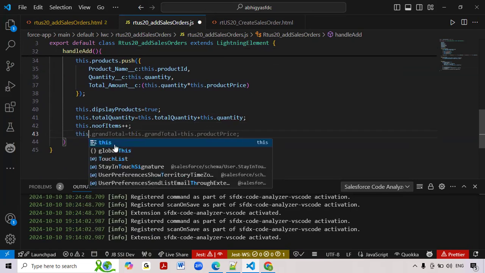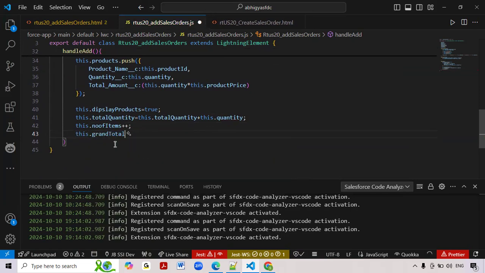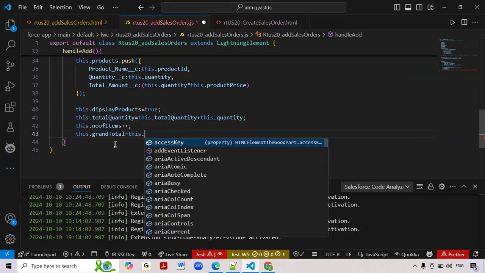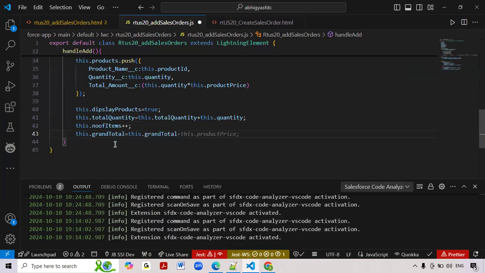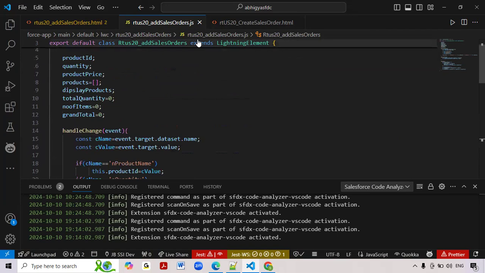And next, this.grandTotal equals this.grandTotal plus the quantity into price, right? What is our price? This is the same formula we have to apply. Initially 0 plus this is added. So here we have total quantity, number of items, grand total. Let's save this one and come to our HTML file.